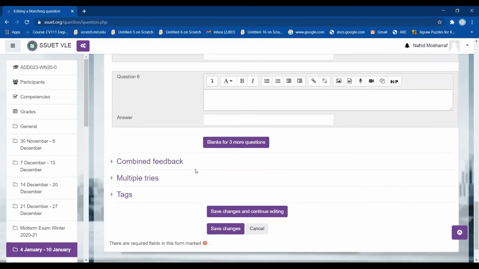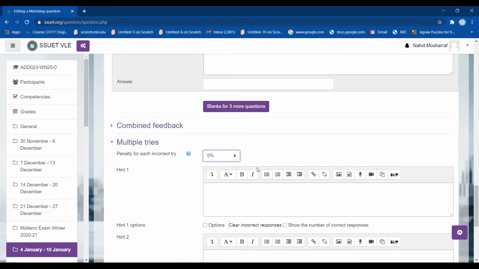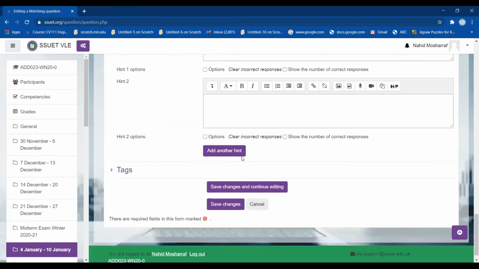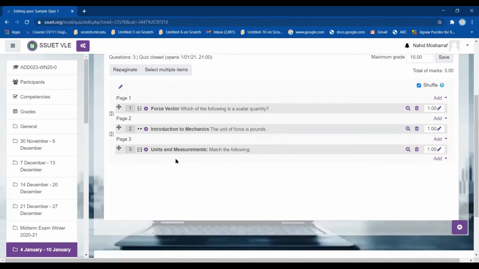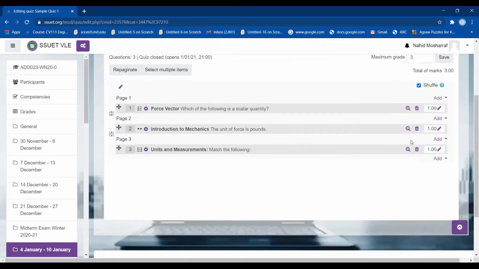When you add this, you will go into the multiple tries, and obviously you will set it to 0%, but it's totally up to the teacher. If you want negative marking, you can deduct some percentage of the marks for every attempt. Let me click on save changes, and when I click on this, you can see over here, I have created 3 questions and 3 marks. This is a maximum grade of 3 marks, and the total of marks is already 3. So let me save it.